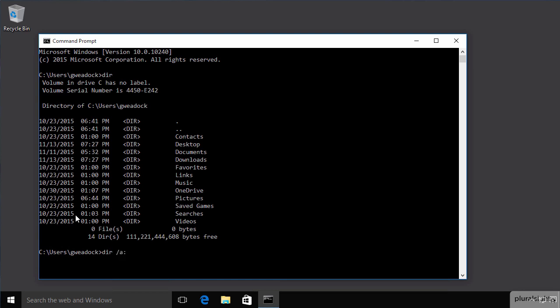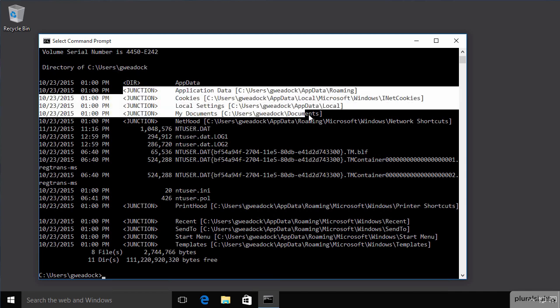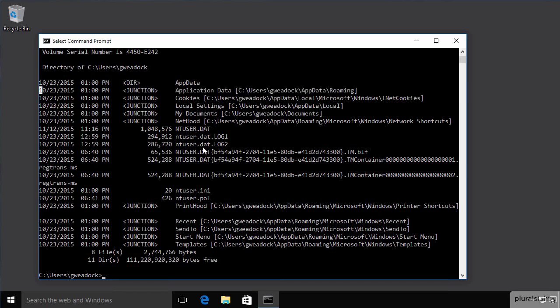So if I do a dir /a:h to show hidden files, then indeed we can see that ntuser.dat is present and accounted for, along with various log files pertaining to it. You can also see some junctions here that were put in place by Microsoft so that any programs that might be looking for old names or old locations of the user profile folders can be bounced over to the correct new locations.